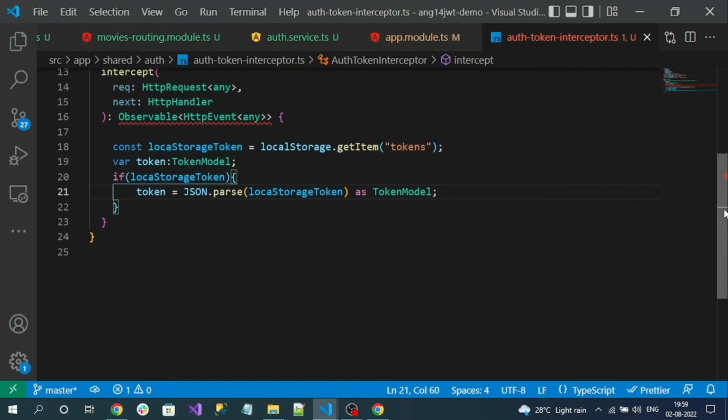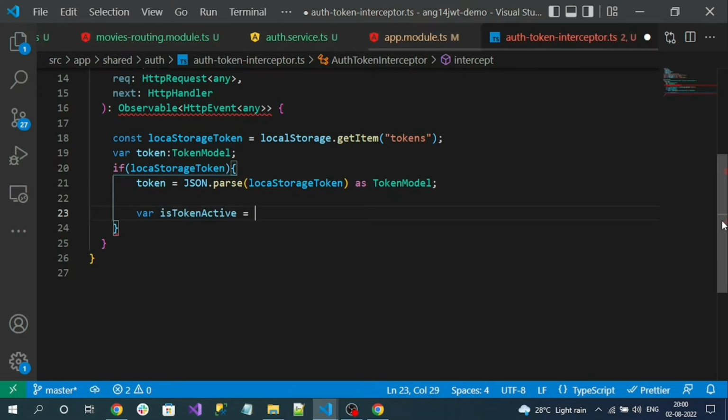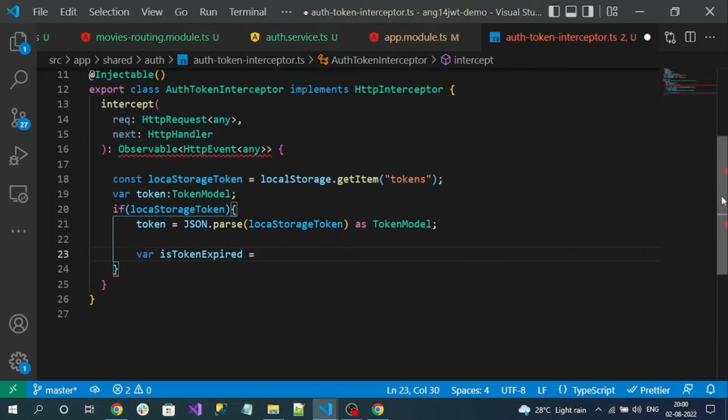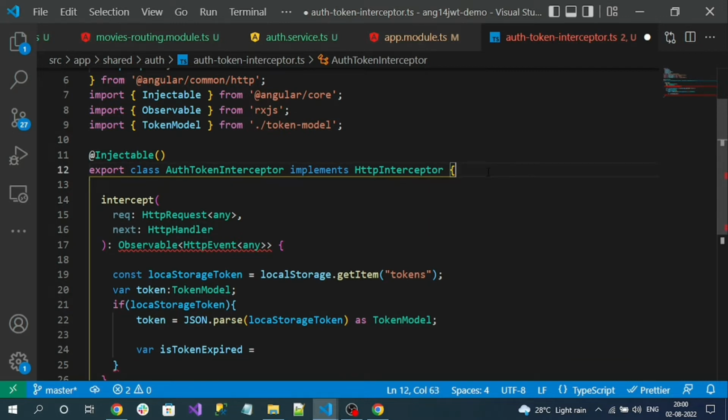Okay, now here we have to check whether the token is expired or not. Okay, is token active, means not expired. Or else let's check directly is token expired. True means expired. Okay, now we can use JWT helper, right? Now here I can inject JWT service directly here.